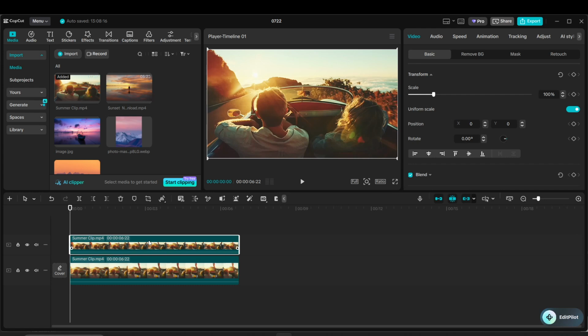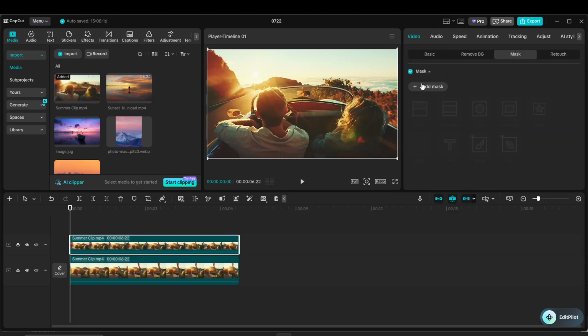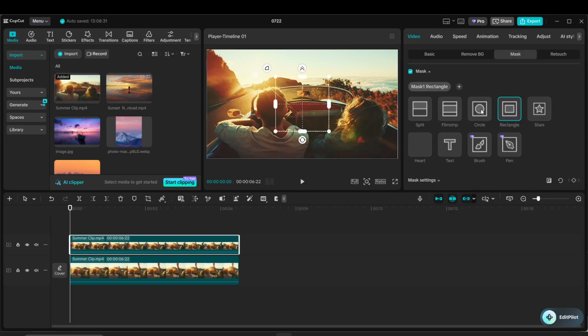Now it's time to isolate the head. Click the top clip on track lane 2, then go over to the top right Properties panel. Under Video, open the Mask tab. From there, choose the Circle Mask tool. You'll now be able to adjust the mask directly in the preview window.